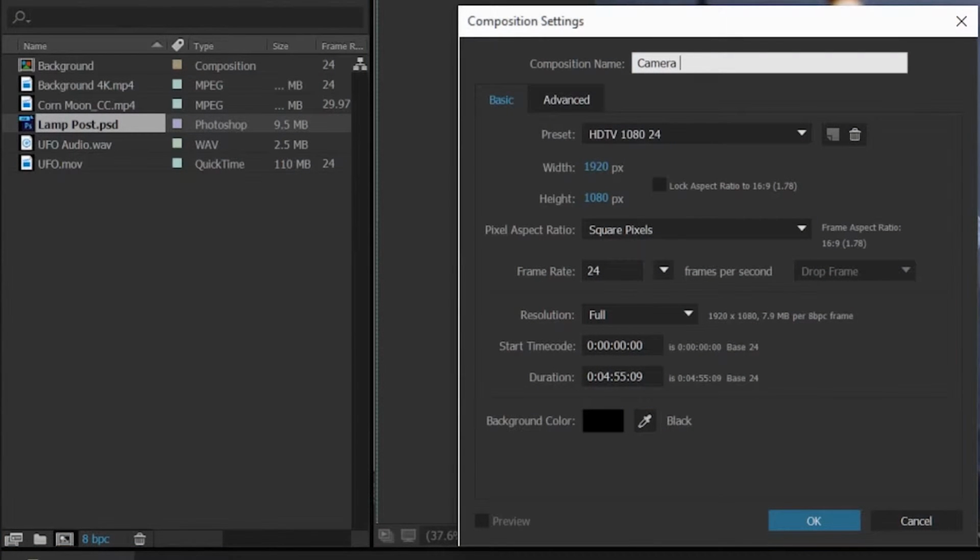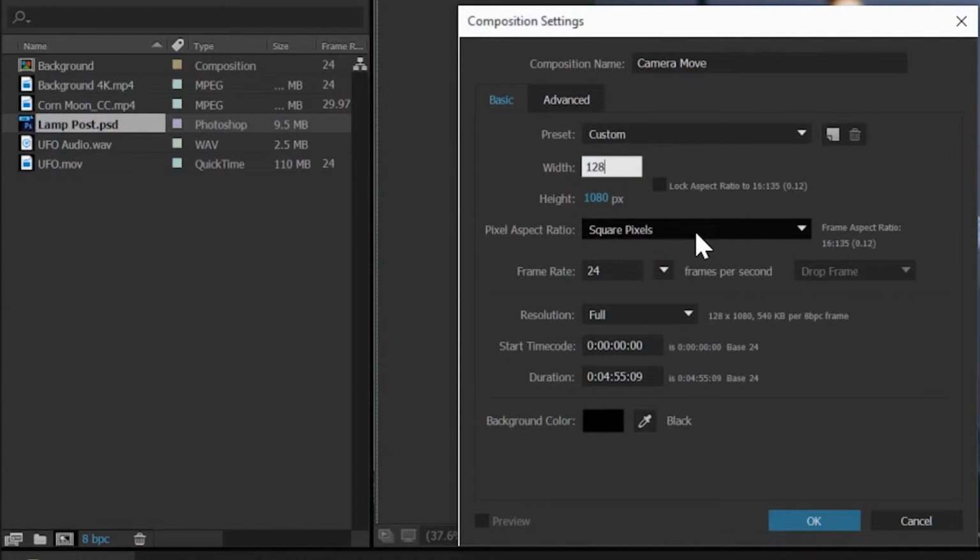Create a new comp by clicking on the comp button. Call it Camera Move or Render Me or whatever. Ignore the presets and type in 1280 by 720 and 24 frames per second. Now, depending on your settings, you may have to switch off the aspect ratio lock to dial in these settings exactly. And lastly, make sure it's 15 seconds long and click OK.